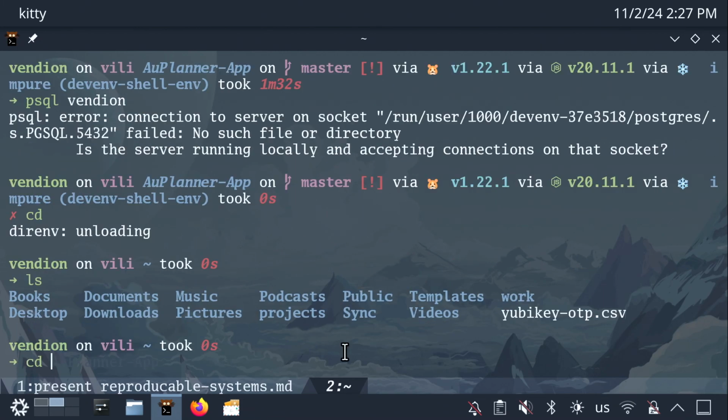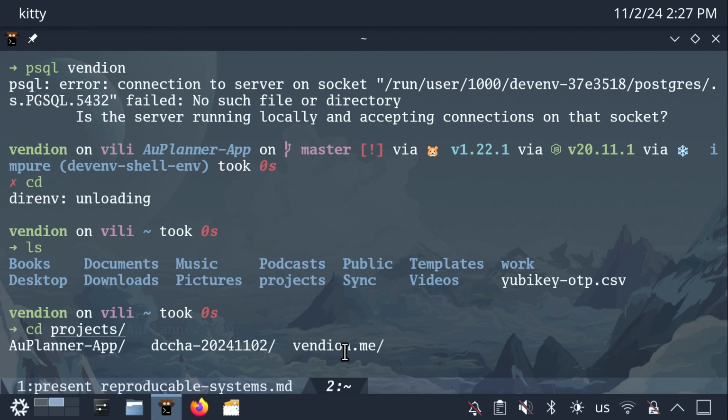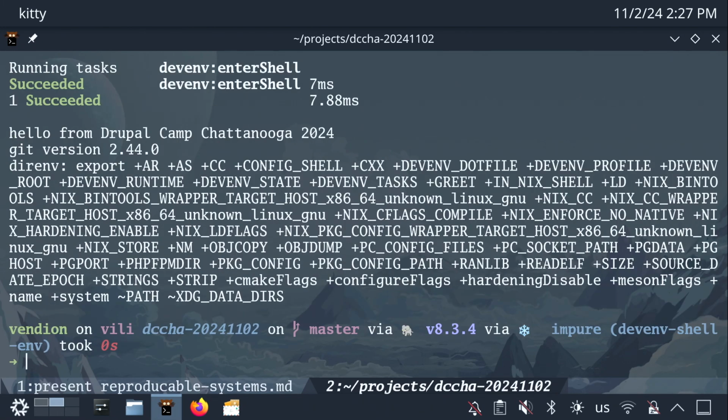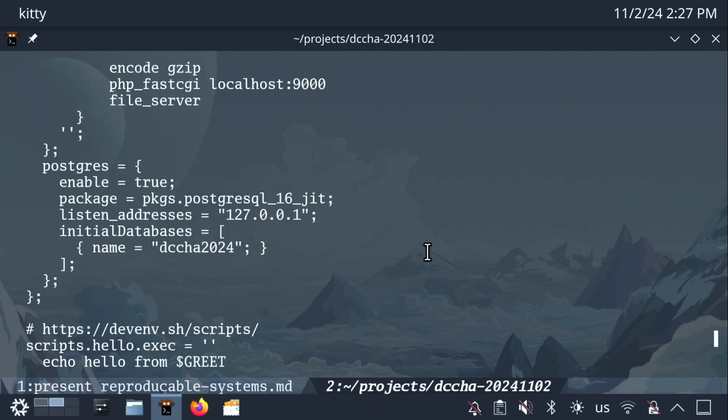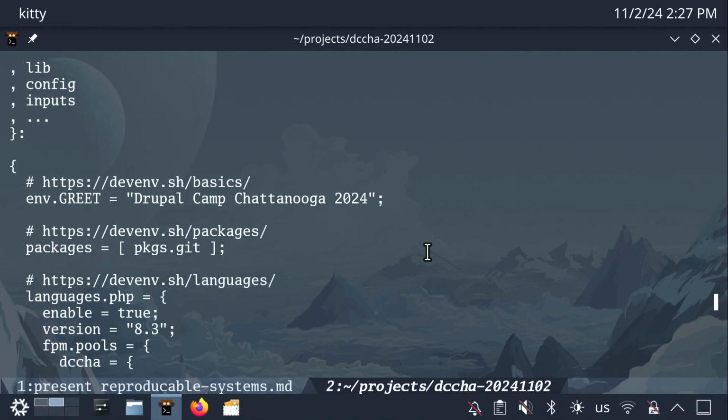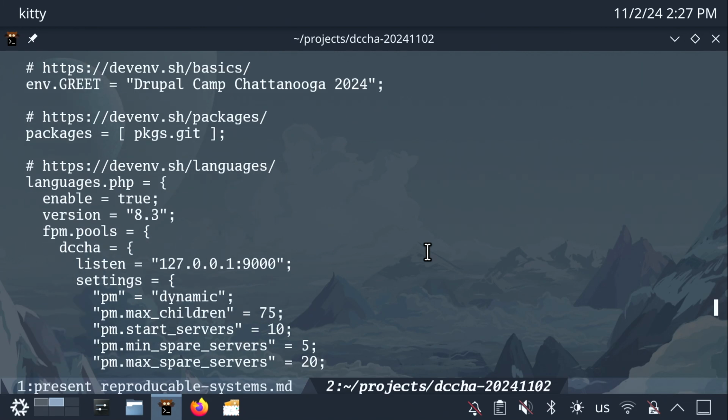And let's see here. Because this is Drupal, I do have a Drupal example. This one is even more involved because I have more services set up. But what we're basically saying here is first we want to make sure that Git is installed, and then we're installing PHP at version 8.3. We are setting up PHP-FPM, so we have that running to be able to serve our files.